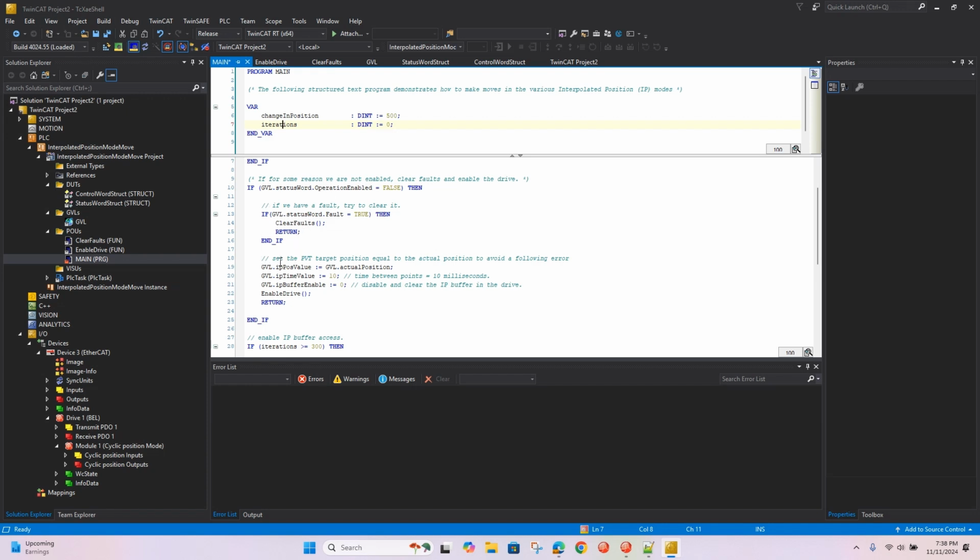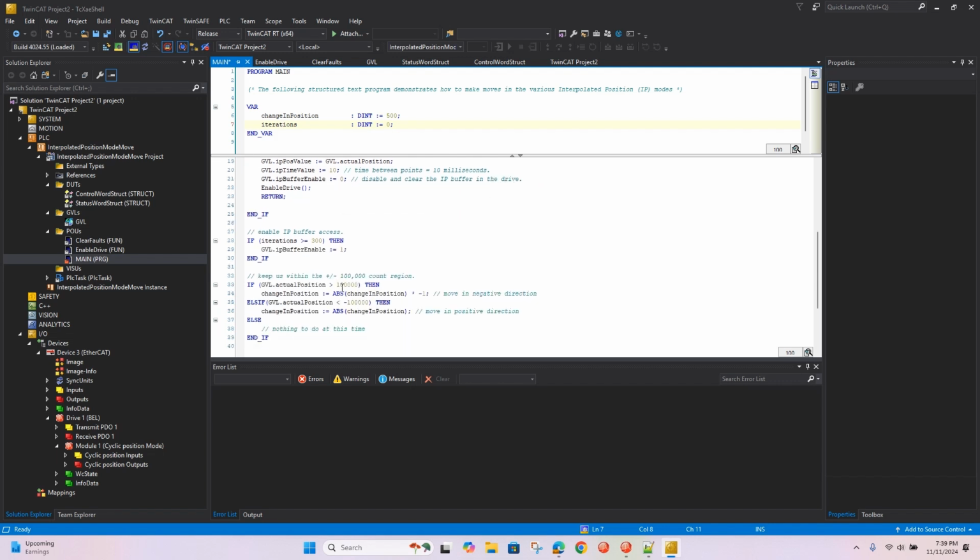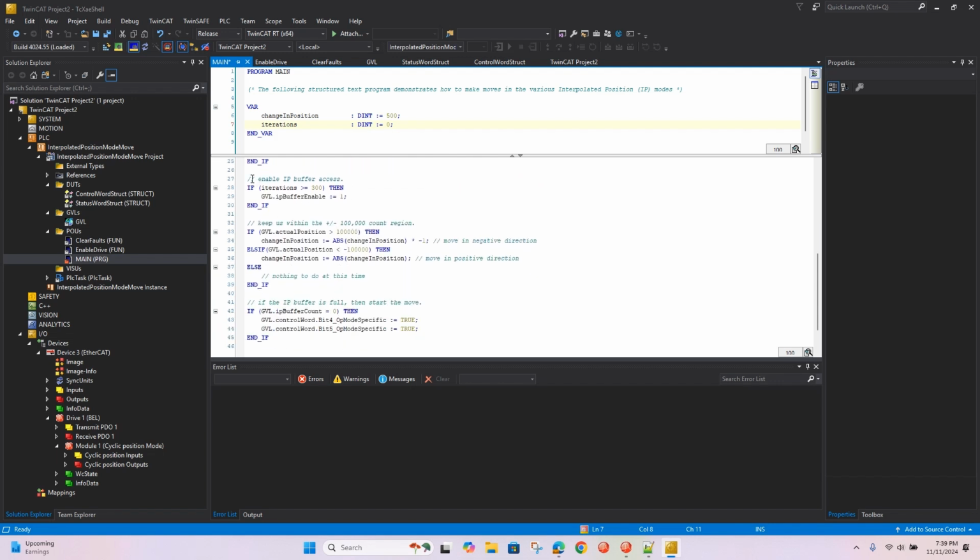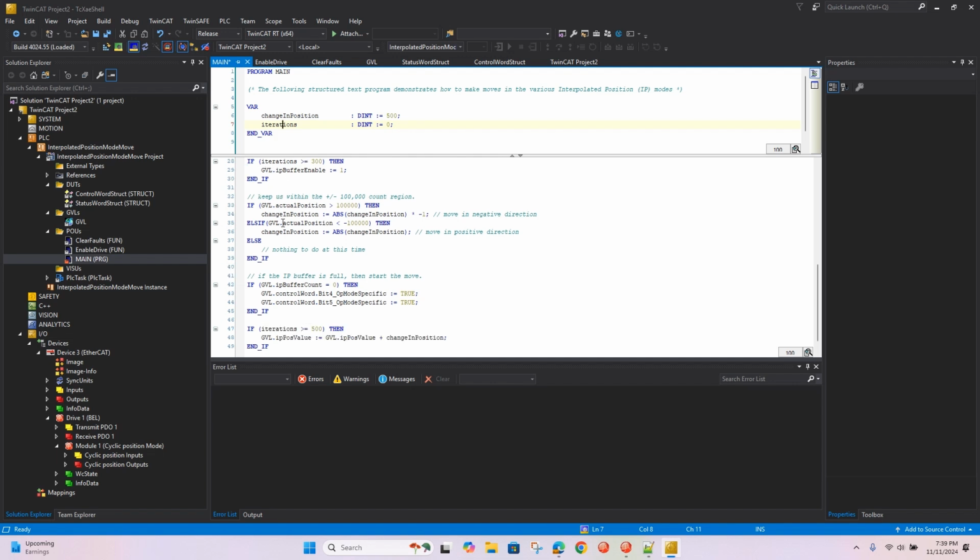And here, if we're not enabled in the status word, reading this bit, then we'll check if there's a fault, and if there is a fault, we'll clear it. If we're still not enabled, we will set the target position, the interpolated position command, equal to where we currently are, so we don't get a following error, and then we'll enable the drive. That should get us enabled and holding position.